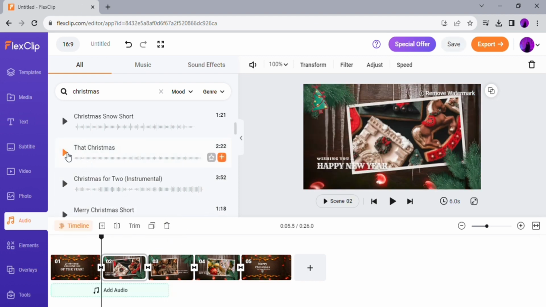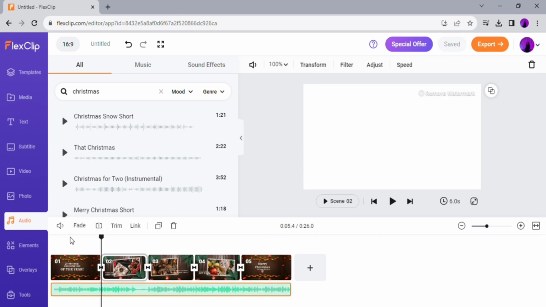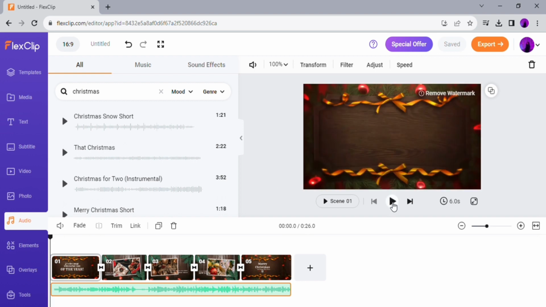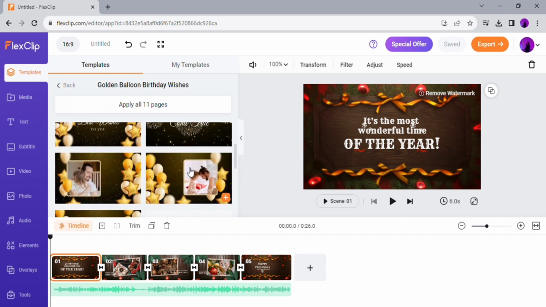Another thing that I really like from Flexclip is the fact that when I insert my audio, it's going to automatically adjust the audio according to the length of my video. So I don't have to cut it out. I don't have to drag anything else. It will just automatically adjust itself to the video that I've already made.